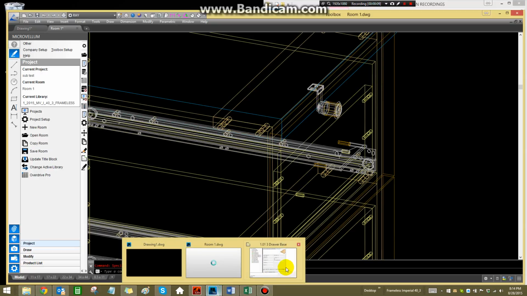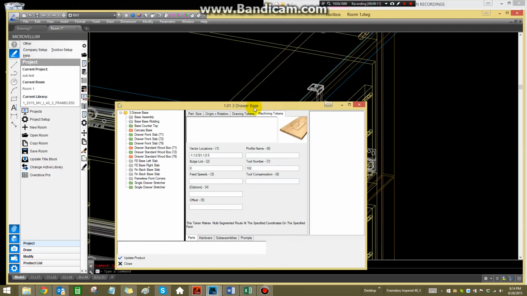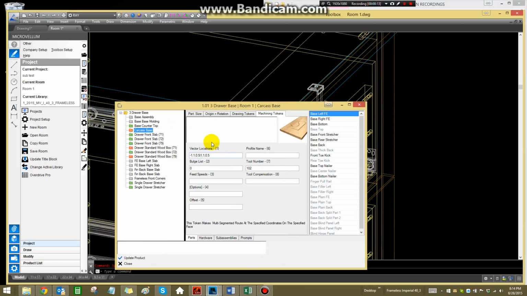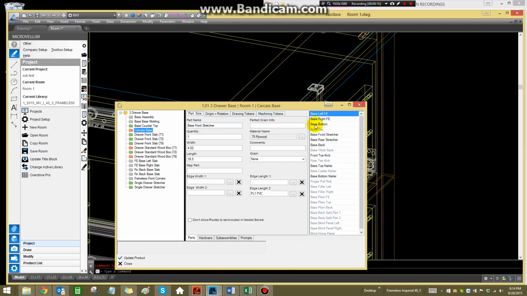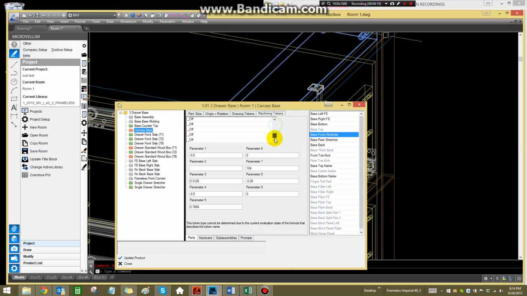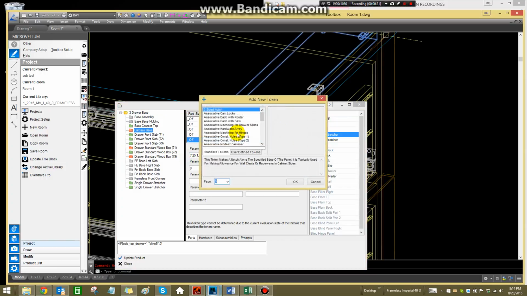So I already have open our properties here. We're going to go into the carcass base and show our properties. And we're going to find that front stretcher here through the machine tokens. And we are going to add a polyline on face 5.